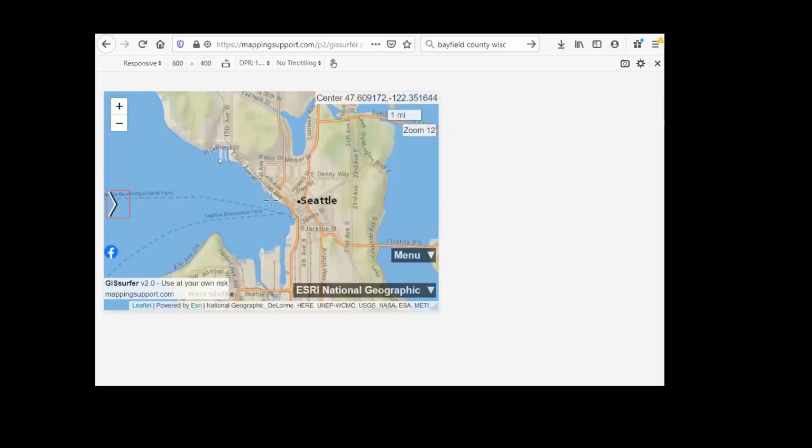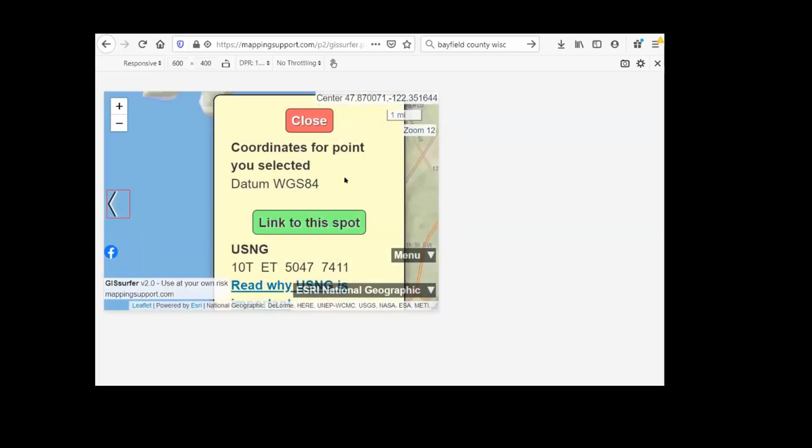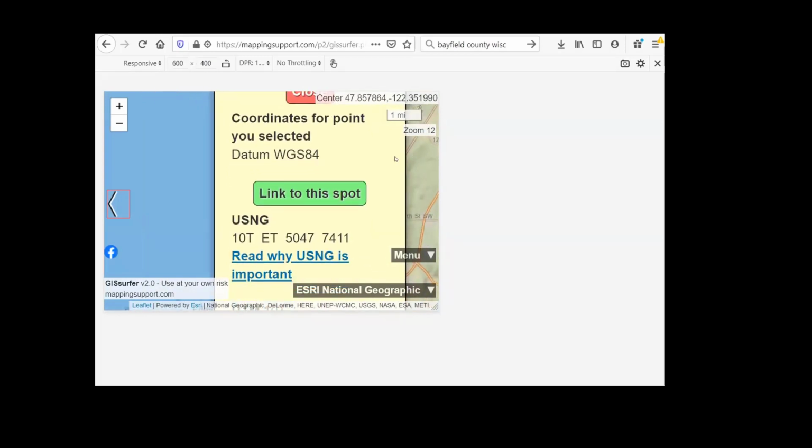On a mobile device, to do a simulated right click, you tap the bracket on the left, you get a crosshair you can drag. You drag that crosshair to any spot on the map. You tap the crosshair and you see the USNG coordinate for the spot that you clicked right there, bam. So that is how to get the USNG coordinate for any spot on a cell phone or tablet.